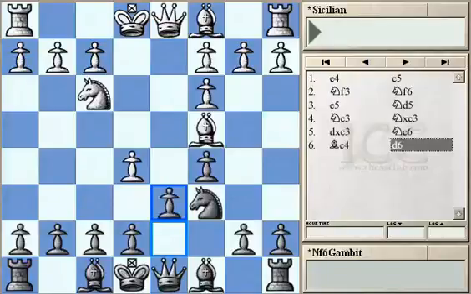slowly Black almost equalized the game here. However, Rubinstein made a mistake, probably in time trouble, and lost the game.